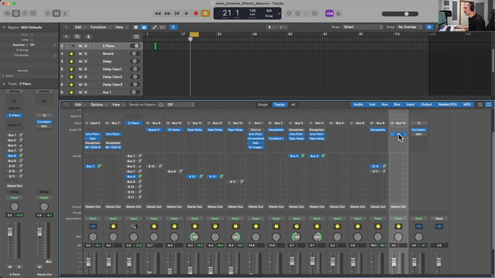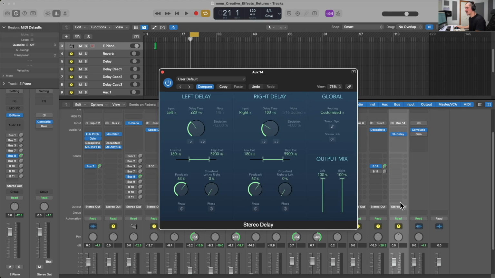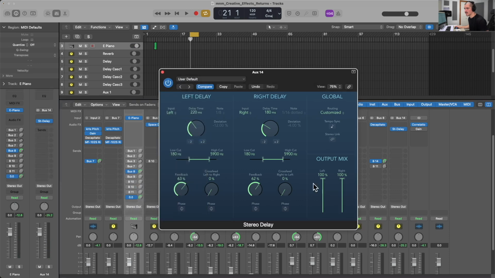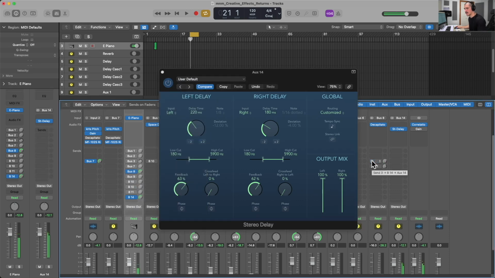For example, I have this stereo delay on bus 14. There's quite a bit of feedback here, and I'm only sending the distorted version of the E-piano. So that's what this could sound like. If I was to contrast that with sending just the dry signal to aux 14, it would sound like this. Versus sending just the distorted signal. Once again, versus. And so there's so much that we can do creatively with effects returns like that, whether it's feeding things back into each other or simply sending signal from one effects return to another.